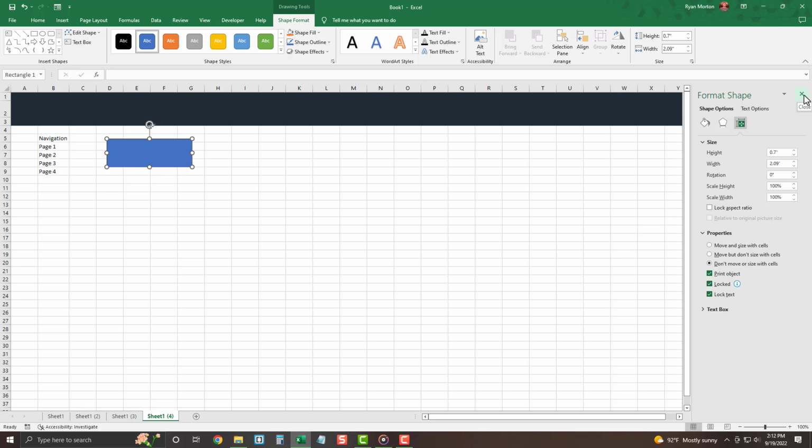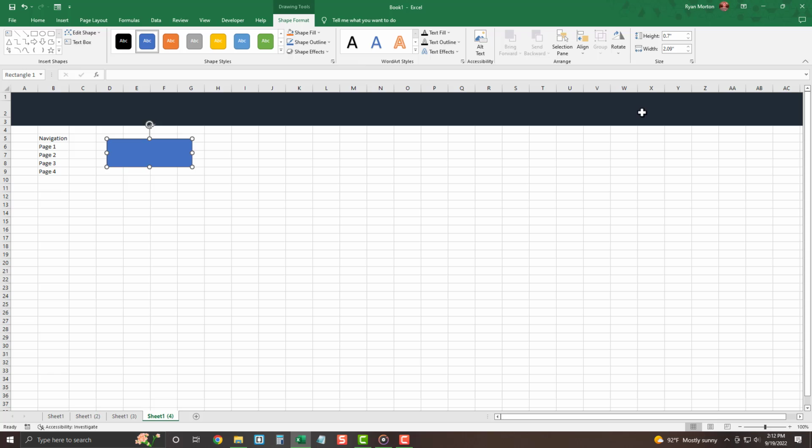You can go ahead and exit out of the Format Shape window when you're done, and under the Shape Format tab in the ribbon up top, click on the Align button. In the menu, be sure to select Snap to Grid, and this will make it easier to size and place the shape where we want it. For example, we can now move and resize our shape so that it fits nicely over cells B2 and C2.